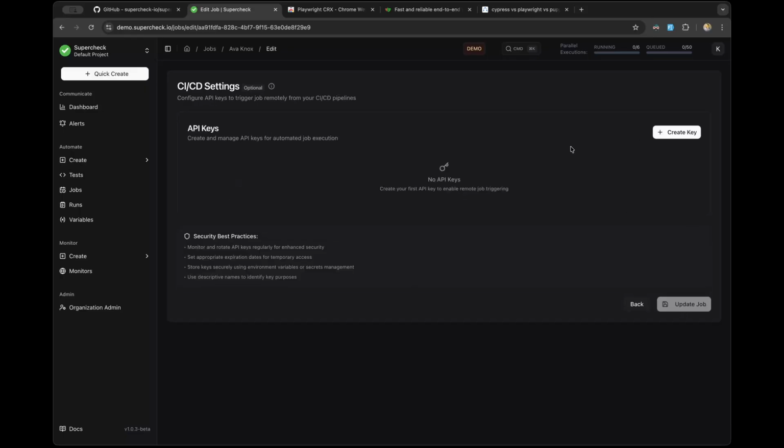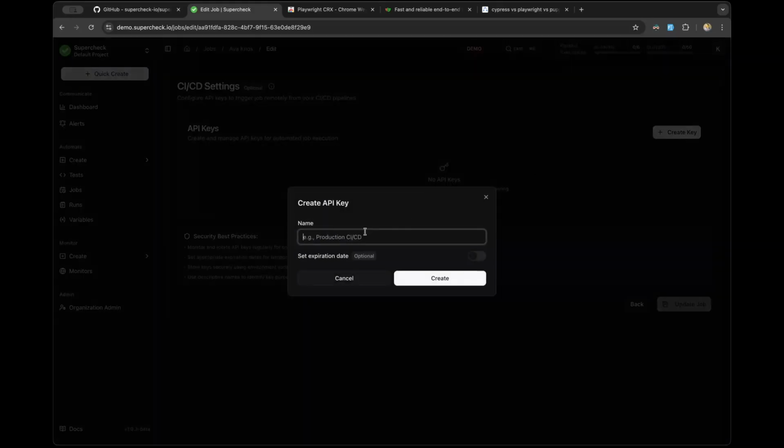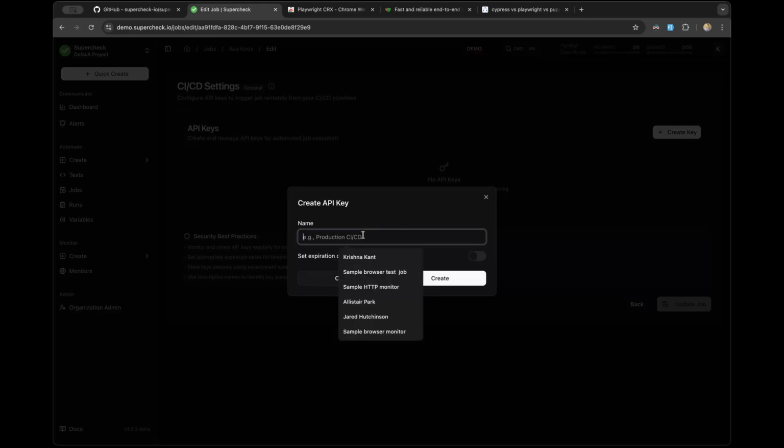Now, to trigger this job remotely, you will need an API key. Each job will have a separate key. So if you edit it, come here, and create a new key for this job. Let's call it GitLab pipeline. I want to trigger it from a GitLab pipeline after my dev release is complete. That's my use case. So I'll give it a name.